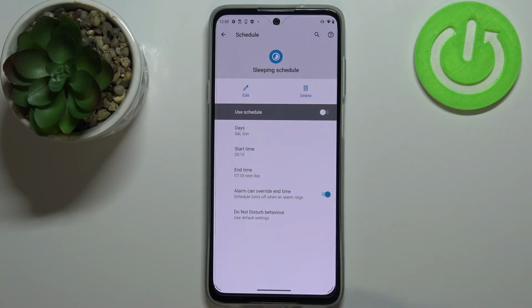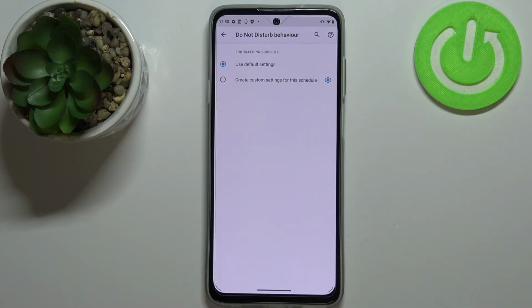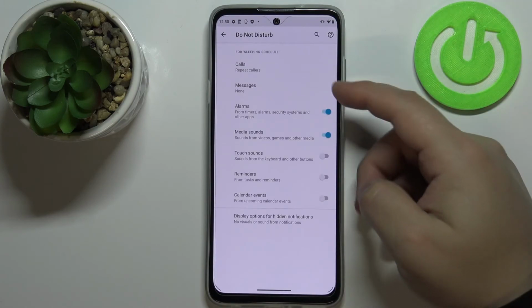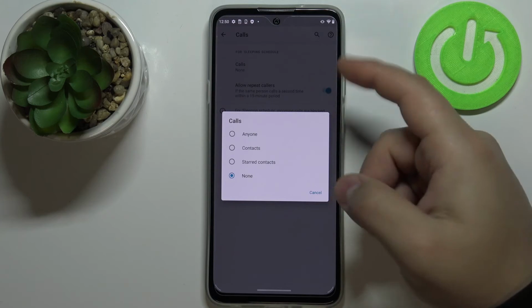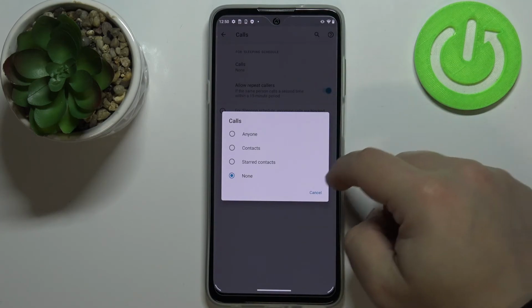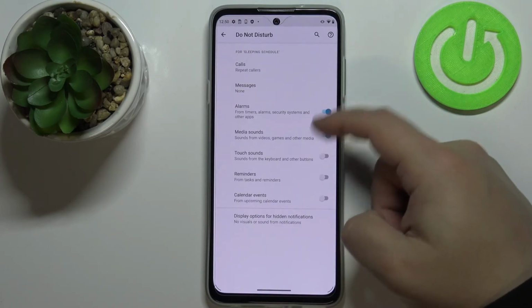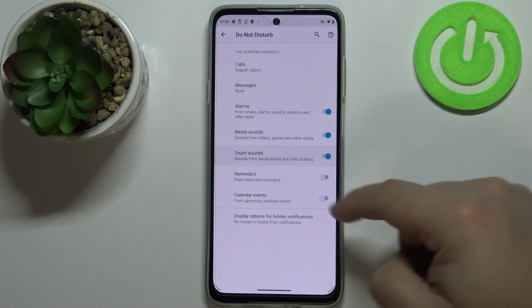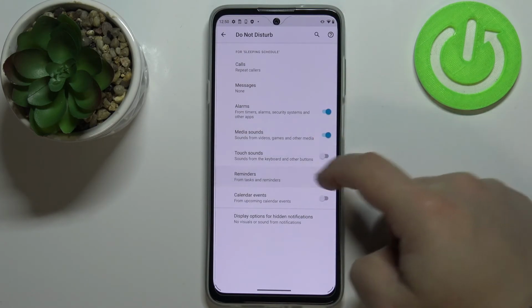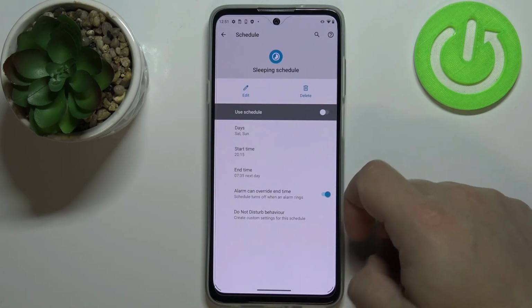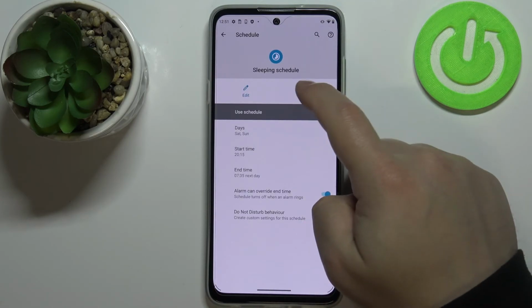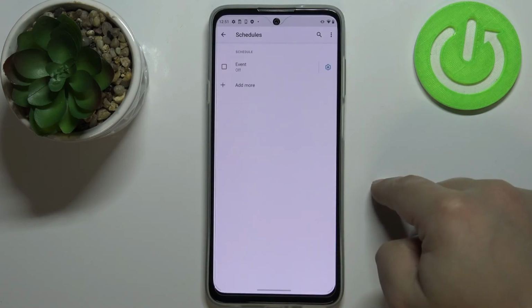And at the bottom we have do not disturb behavior, and we can tap on it, and here we have default settings and create custom settings for this schedule, and you can select this, and here we can customize the settings. We have calls again, the calls settings, repeat callers and stuff like that, media sounds, touch sounds. We can turn it off and turn it on for the specific schedule. Okay, we can also remove these schedules by tapping the delete option right here.